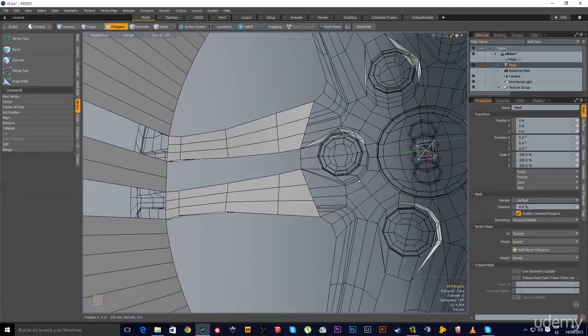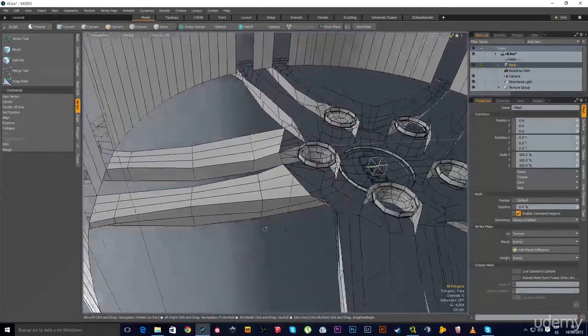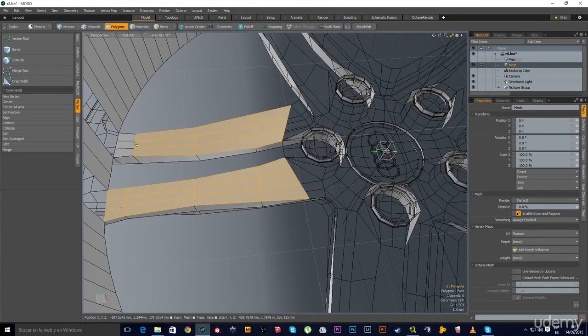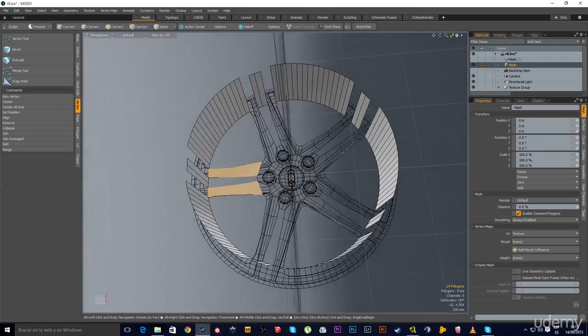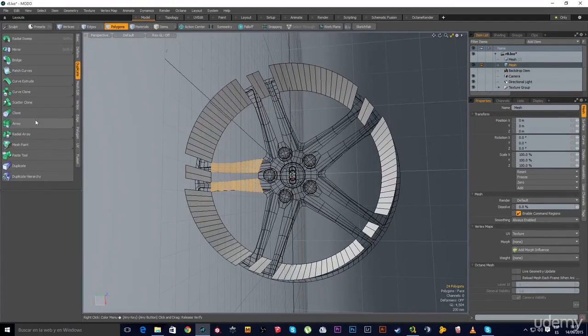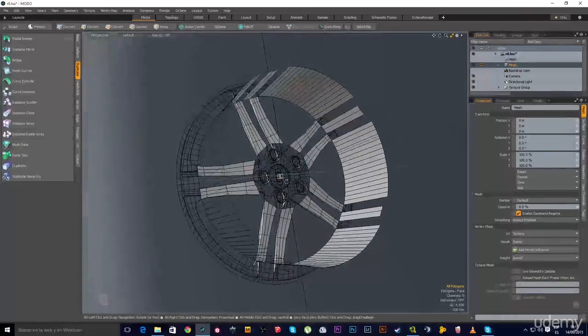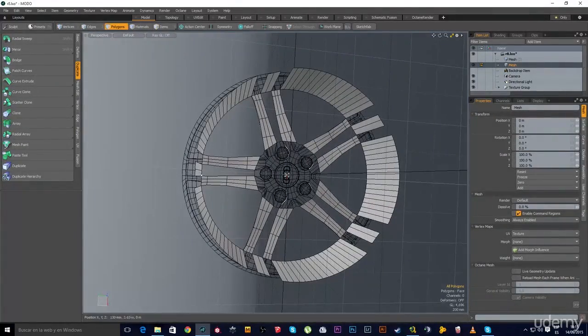Once we have these strokes done, we can select this patch, go to duplicate radial array with a count of 5. That's it. Run the z-axis and apply. There we have our patches done.